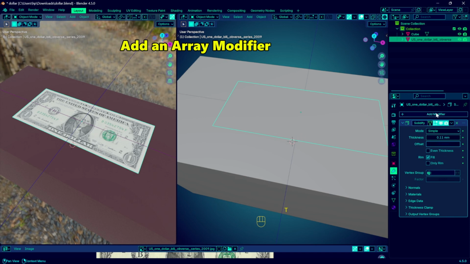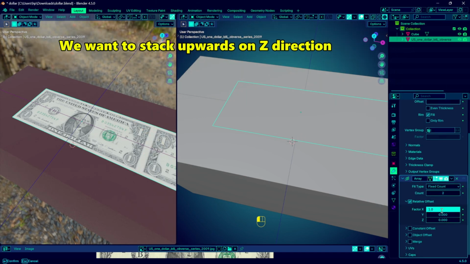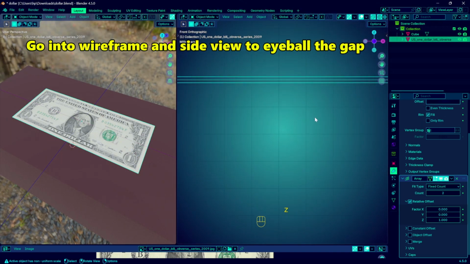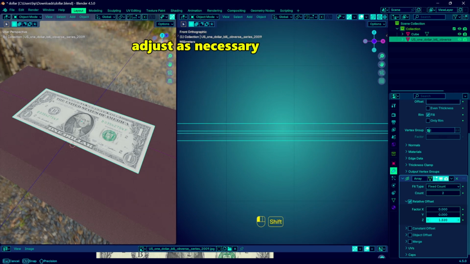Add an array modifier. We want to stack upwards on Z direction. Go into wireframe and side view to eyeball the gap. Adjust as necessary.